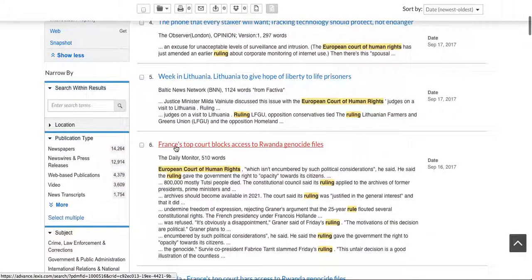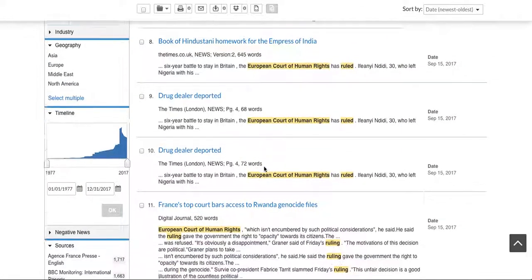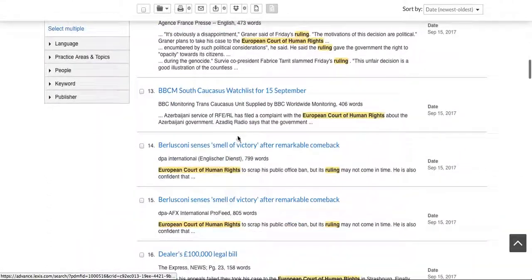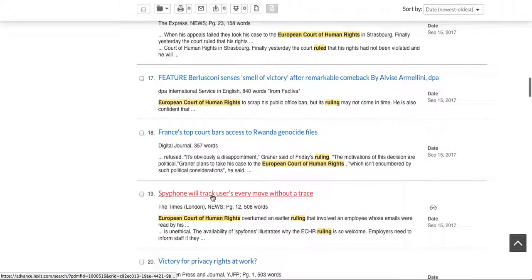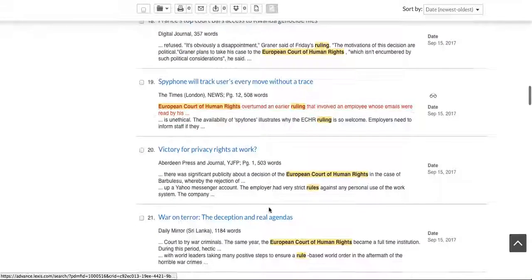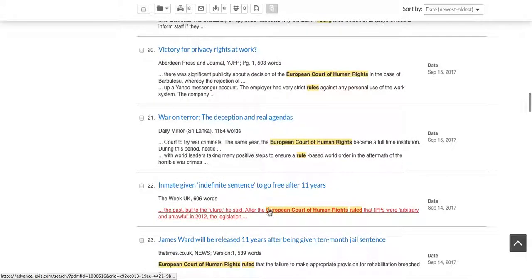Oh, this is good. Genocide. This is actually a really big case. Sometimes it's hard to get, this would be a big paper to write about Rwanda, but you can tell there's a lot of articles being talked about. Now, let's say you want to say spyware will track users' every move without a trace. This would be really good too. So, okay, I think there's actually a fair amount that happened in the last year that might be good for you.